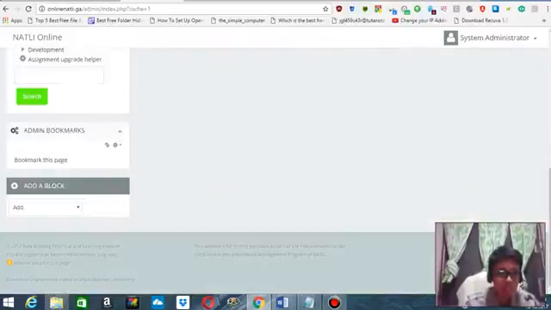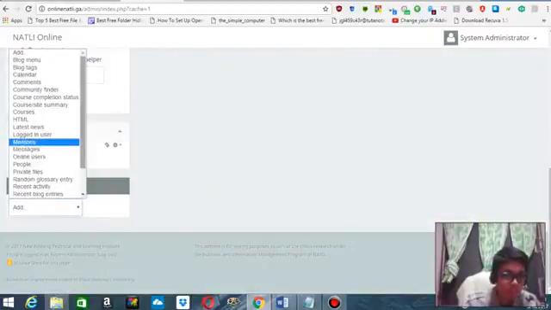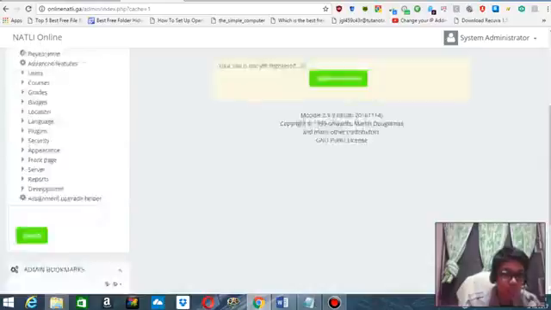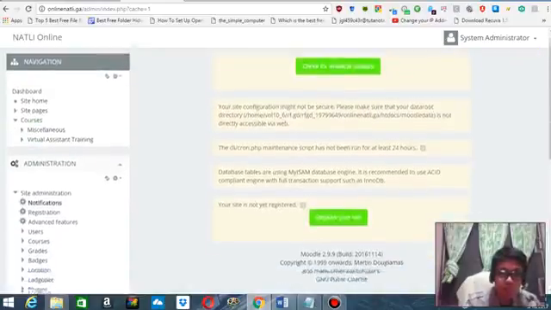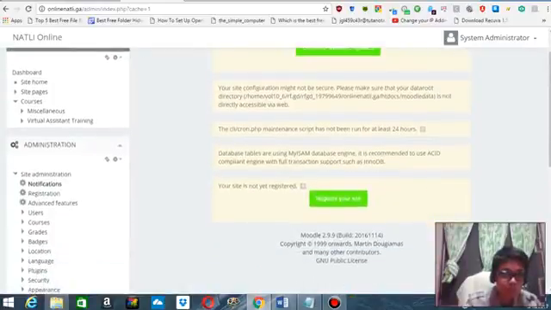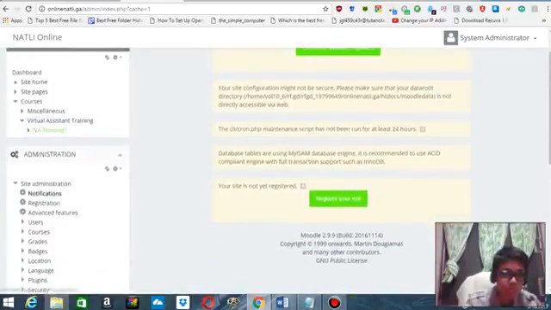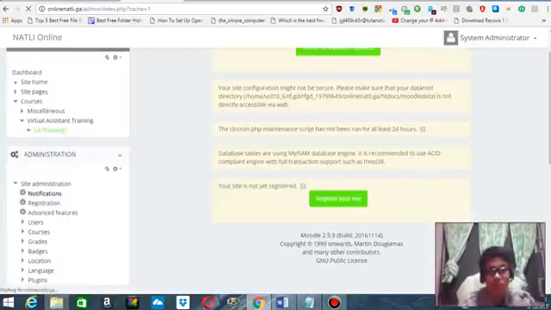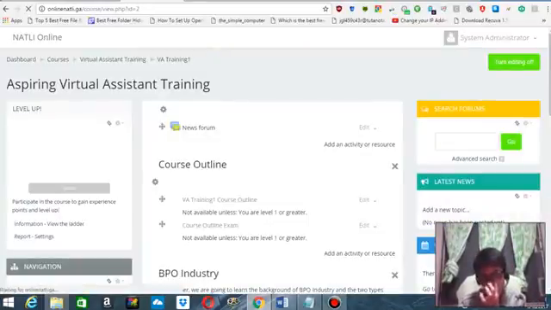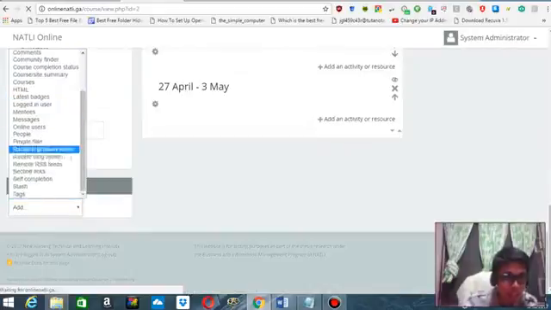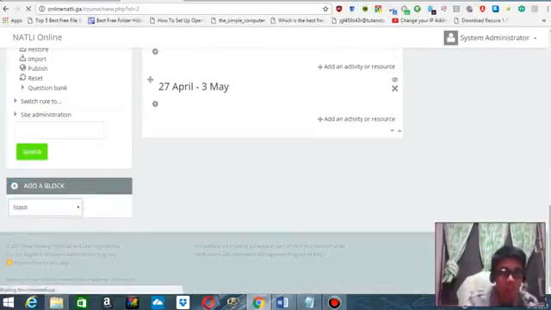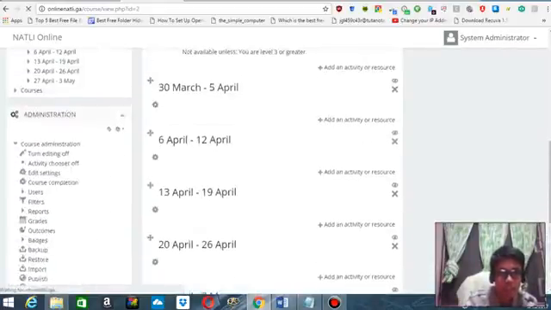So now, let's try to just imitate what he has done in the demonstration. Okay, stash. Not here, but maybe in the courses. Okay, let's go to the VA training 1. And we can add the block there. Here, add the block. Look for the stash. Stash is here.